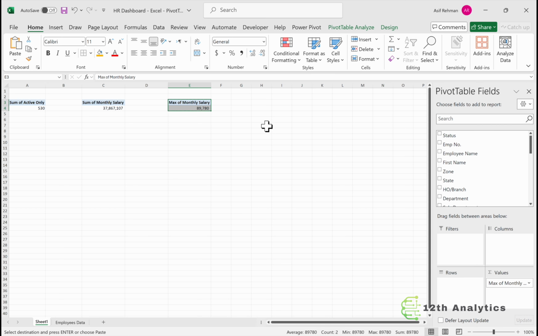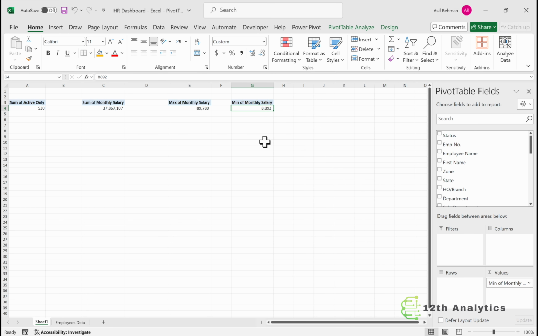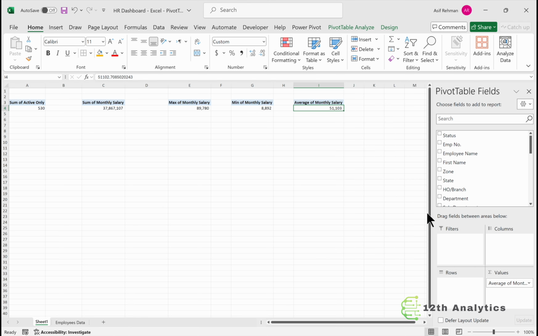or copy and paste. And now we have to find the minimum salary. Right click here and summarize values by minimum. This is the lowest salary. Okay, now copy and paste here the F for the average. Right click and show value average. Okay, fine.